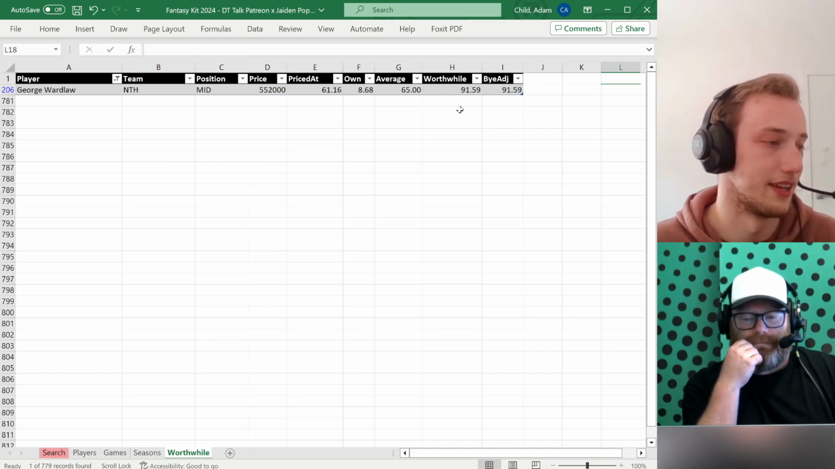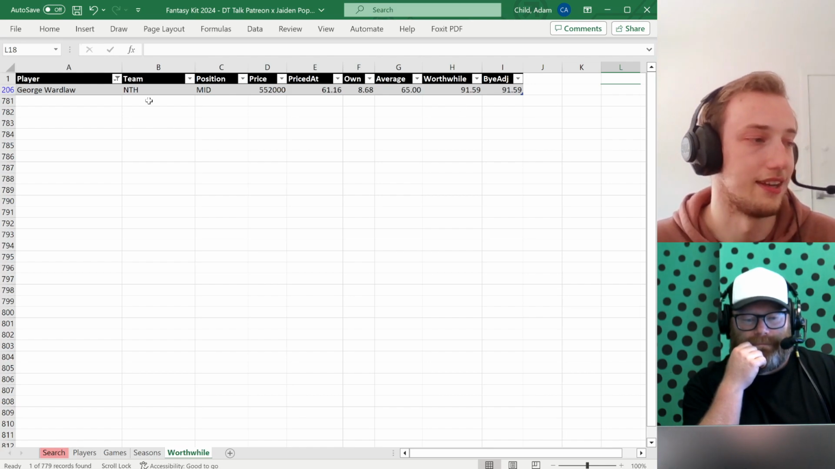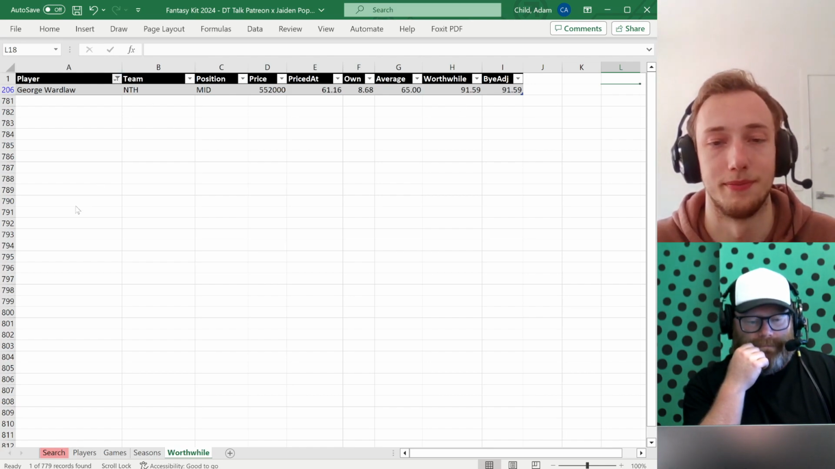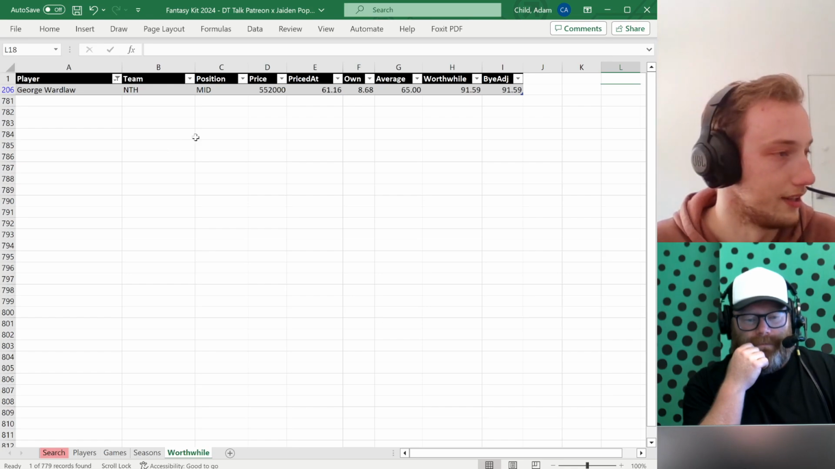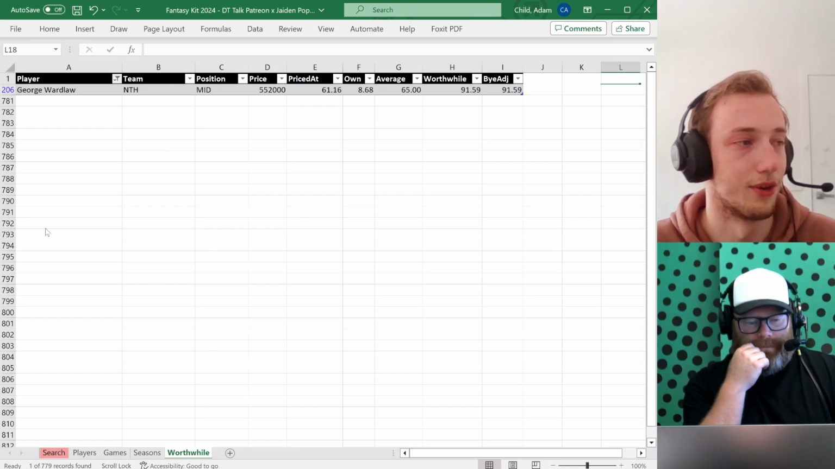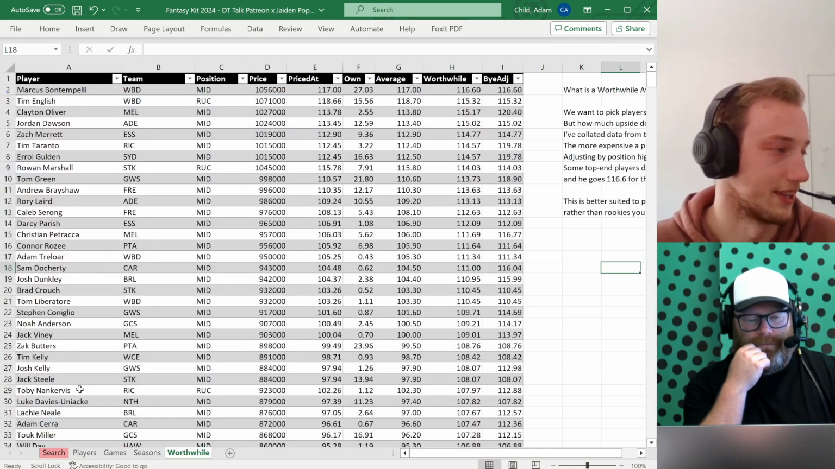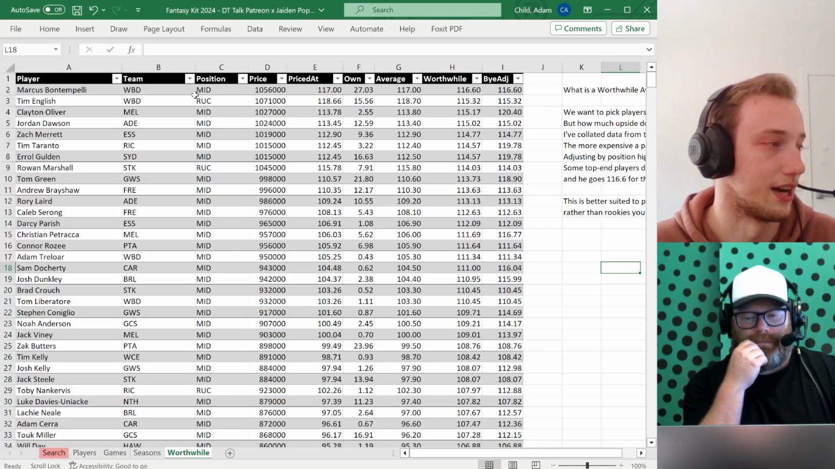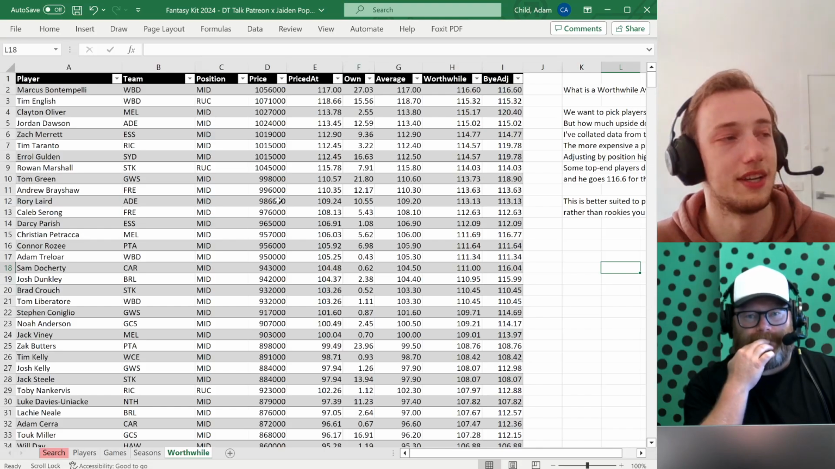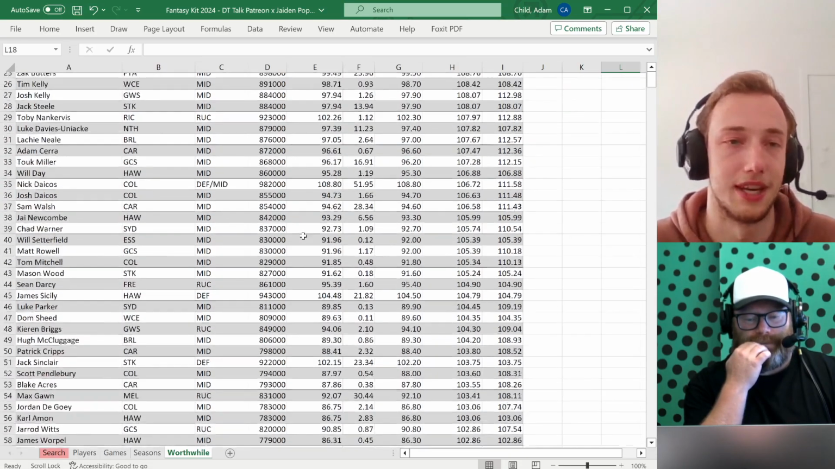So if you think any of these players on this list can hit that average, you have to start with them, pretty much, is what I'm saying. So if you think Bontempelli can go 116.6, you should start with him. Wow. And if you think Wardlaw can have that second year breakout and hit 92, you should start with him. And it goes right down to the rookies, but it's a bit more relevant for the keepers.